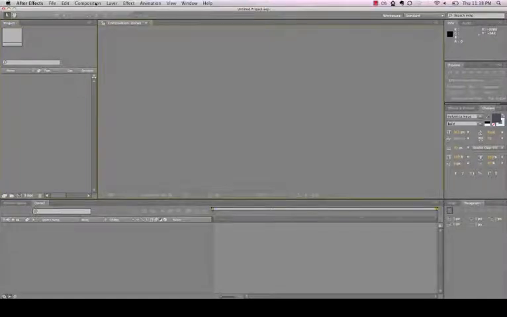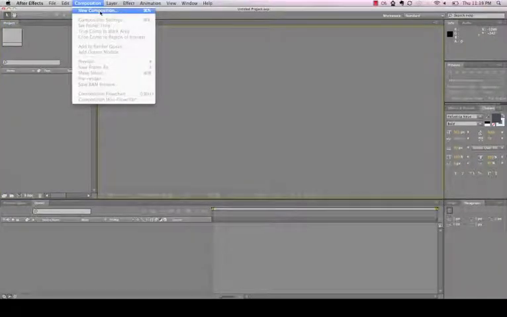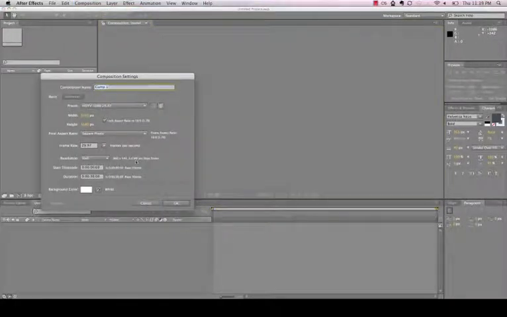The next thing we want to do is make a new composition. You press Command N. These are variable. You could choose 1920.